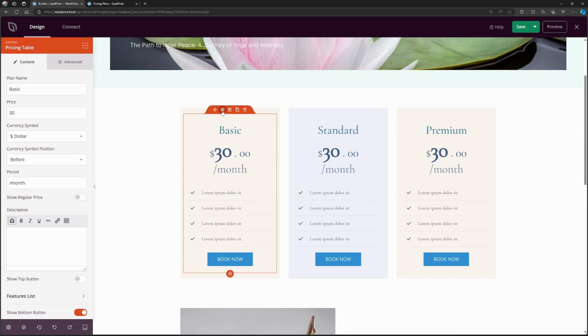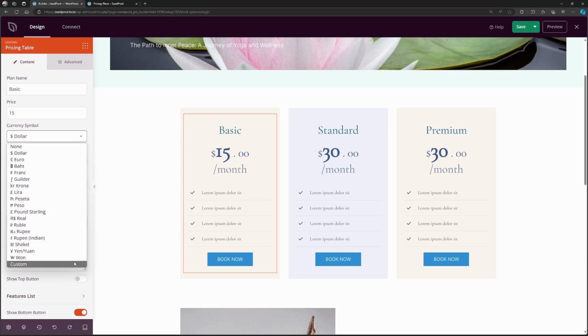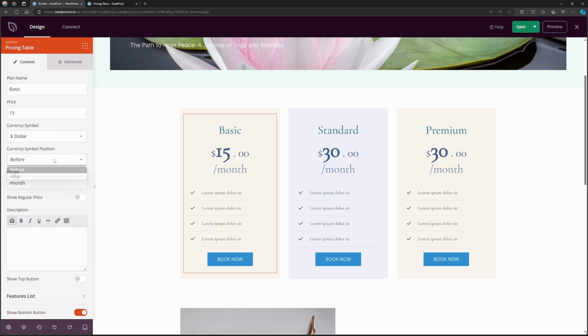So here we can select the first one, and we have all of the options on the left-hand side. This is for our pricing table block. We have the basic plan, the price that you want to charge. Let's say maybe $15 a month, the currency that you want to use. We have the before symbol or after, so you can change the position of that and how much this costs per month, per year, whatever you wish.